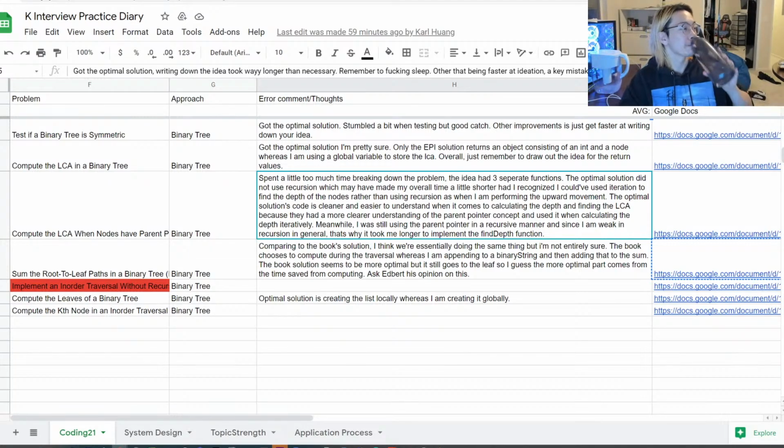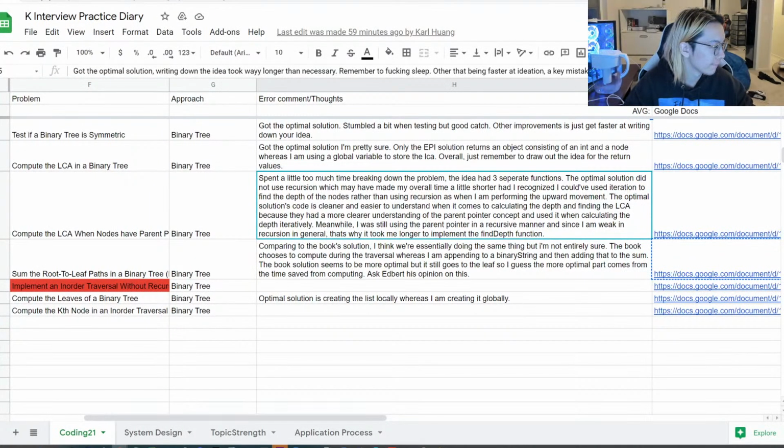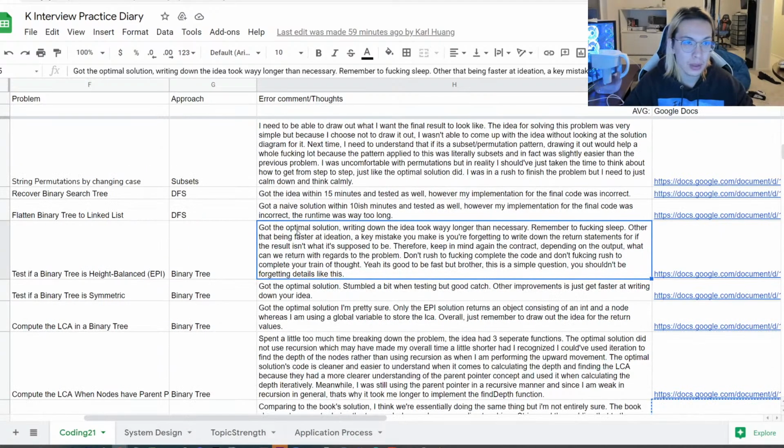What was this problem? Implement an in-order traversal without recursion. Do this one. And do recursion. Finish binary tree chapter.